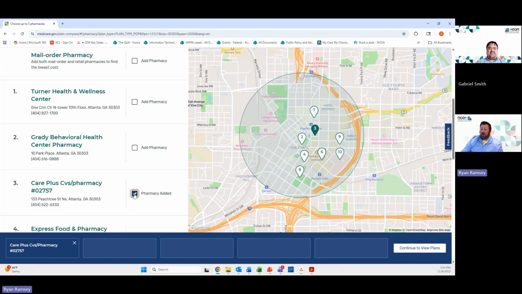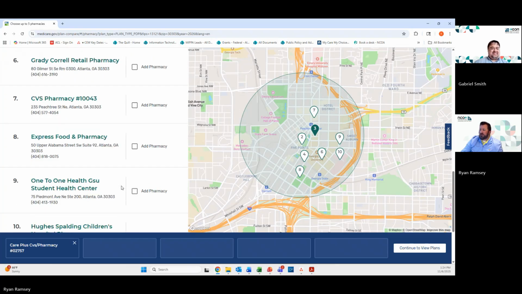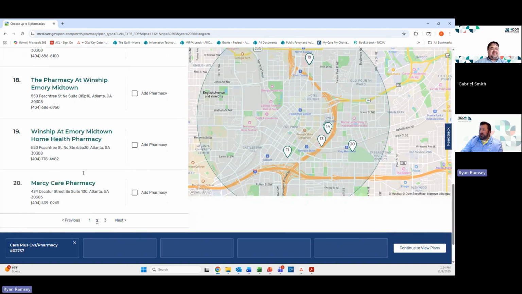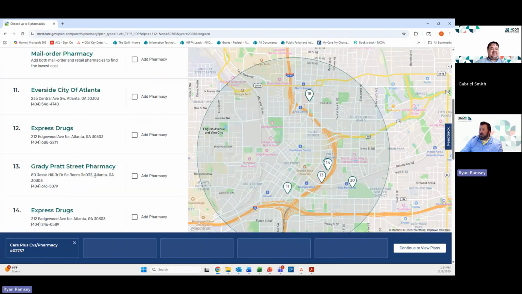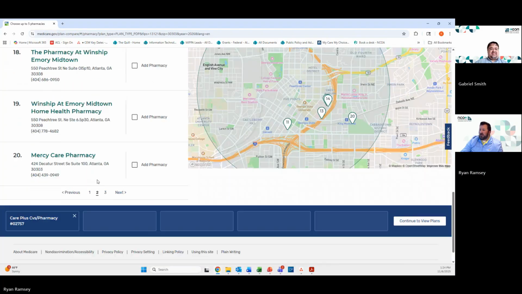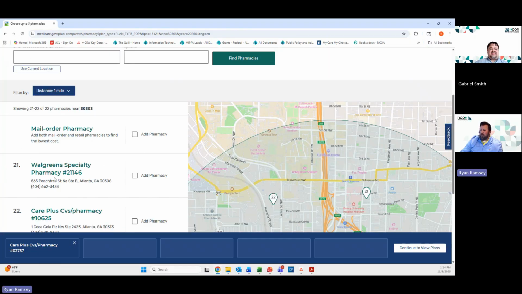Does she have a secondary pharmacy, Gabe? She has listed Walgreens as her secondary pharmacy. All right, Walgreens. So I do not see Walgreens on the first page. I'm able to scroll down and navigate to the second page. And there we go. We'll find a Walgreens pharmacy right there on the third page.